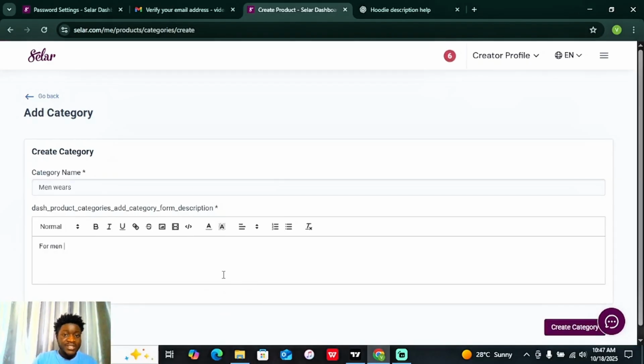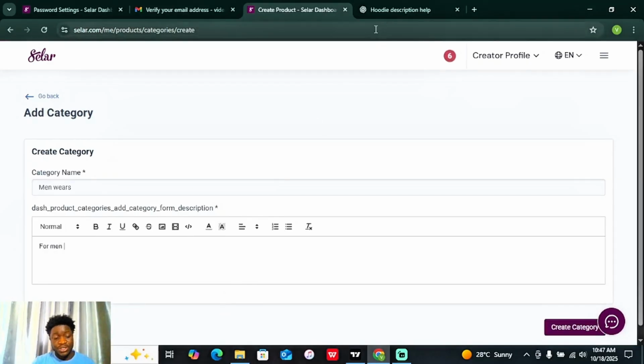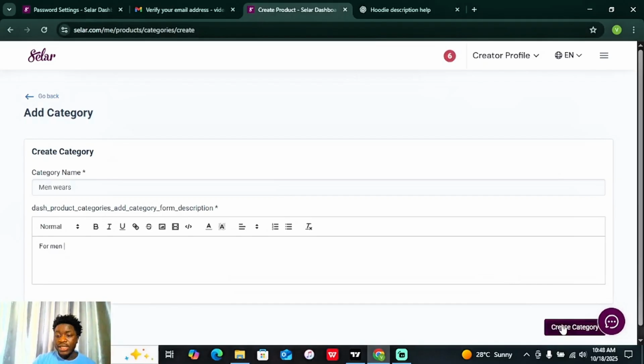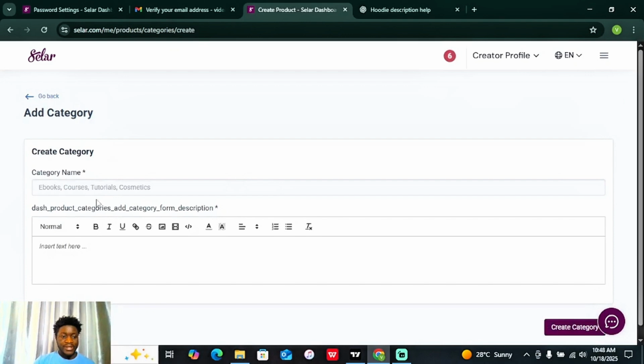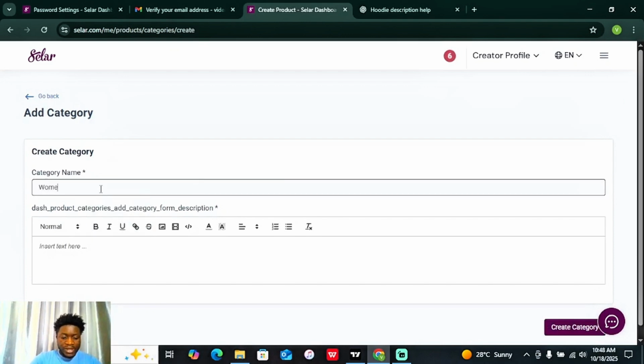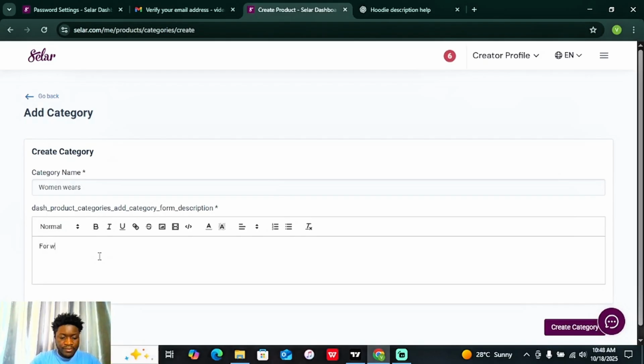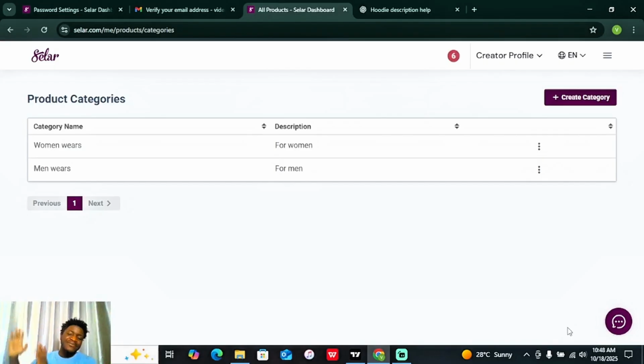Okay, you want to ensure it's detailed enough, and like I said, you can use ChatGPT to get a very nice description. Then you click on create category. All right, and then if you want to keep on creating, you can create more. You can say now women. Okay, so I can say for women wears. All right, so I can say for women, and the same thing applies. So the main idea is you want your store to look more organized because you have different sections of product. So this is where you want to apply this particular feature, and once you're finally done, you can go back.